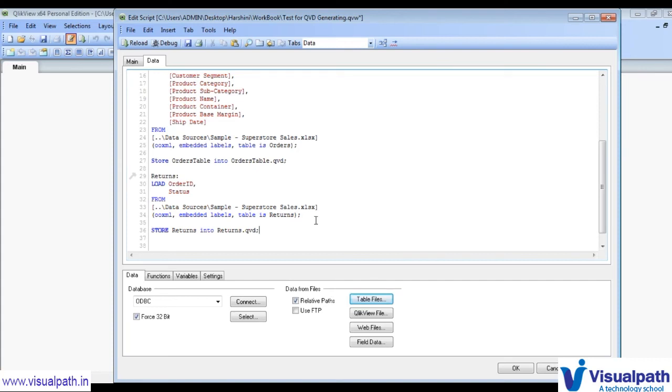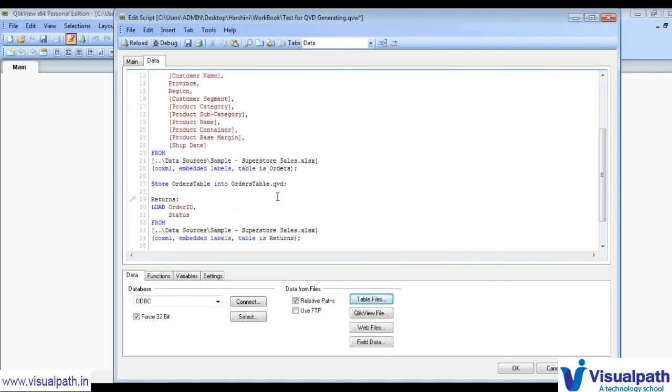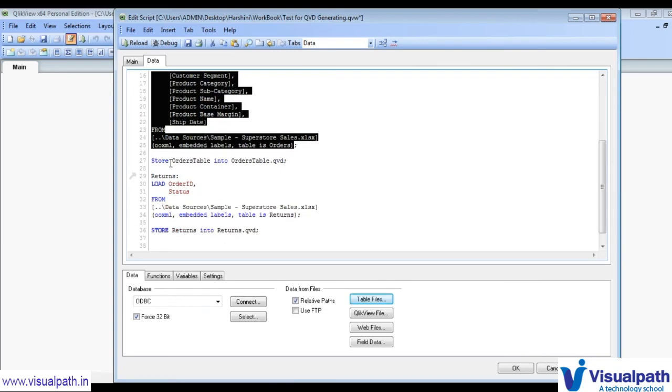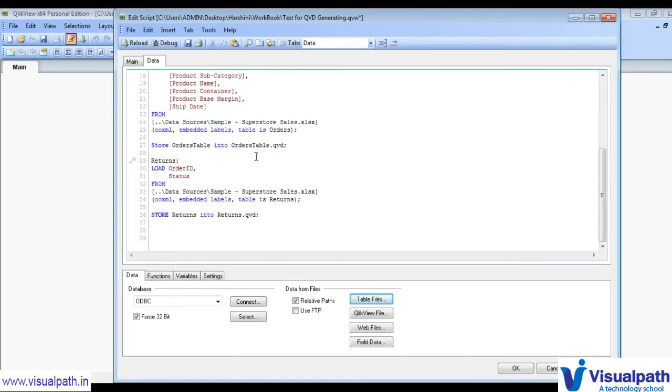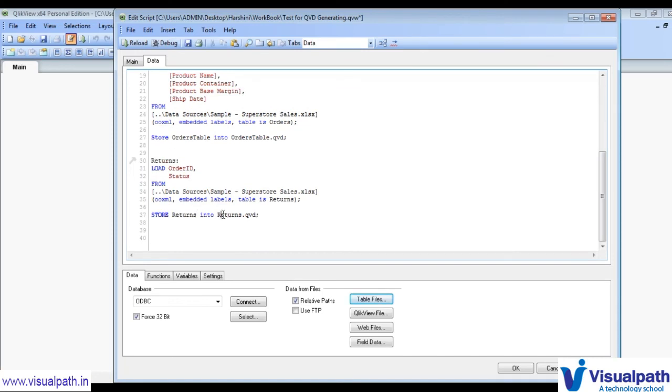So friends, there are multiple options available to you. First you load one Excel file, then you convert that to your orders table.qvd. A single file, single table, converted to QVD. And for the second one, you take the second table, the Returns table, and convert it into another returns QVD. In this way you'll get two different QVDs. In the second application, the main application, you have to create a join between these two tables.